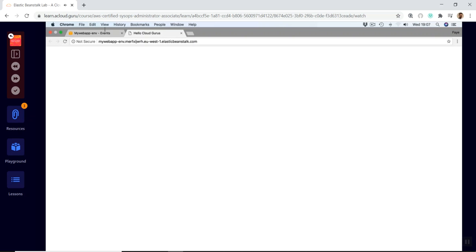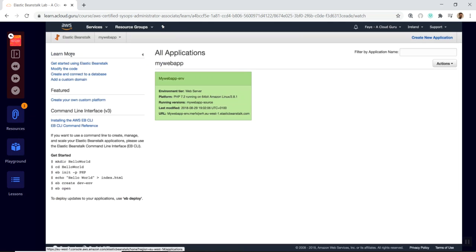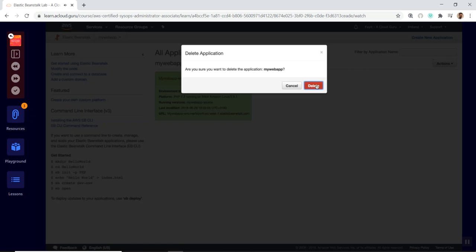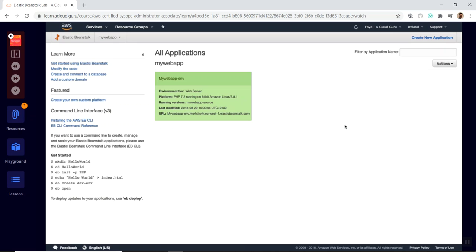And if you want to go back into Elastic Beanstalk, back into your application, you can actually delete it by just selecting Delete Application here, and then it will go ahead and delete those resources for you.